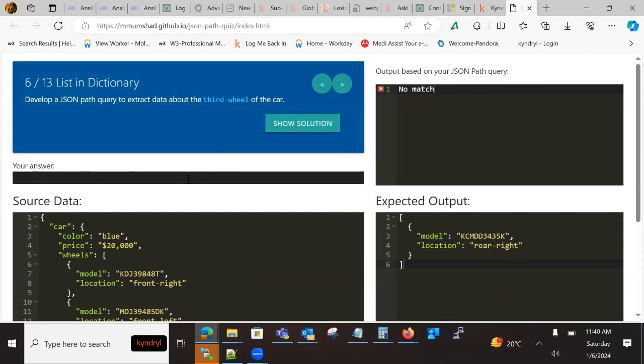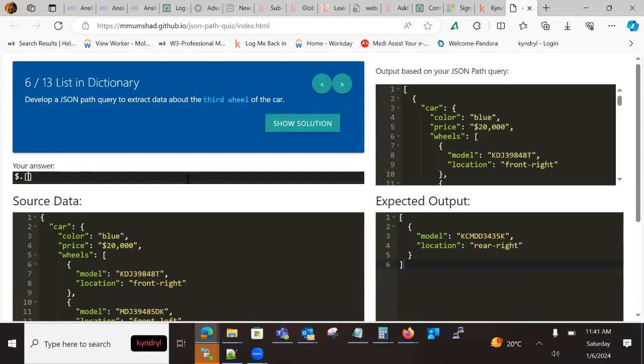Now the specific information is the third wheel of the car. Initially they wanted the complete information. Now they want only the third wheel of the car. So now you can just go with the same again. You can frame the same.